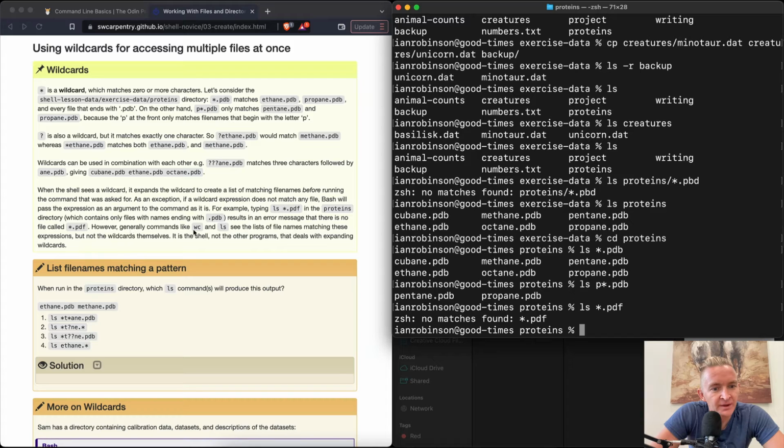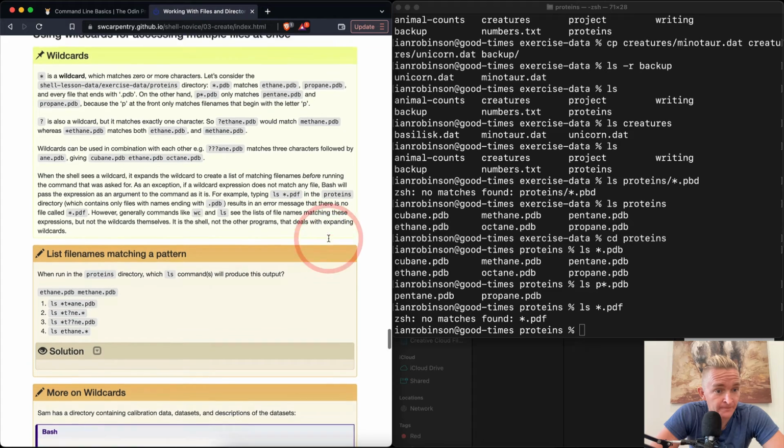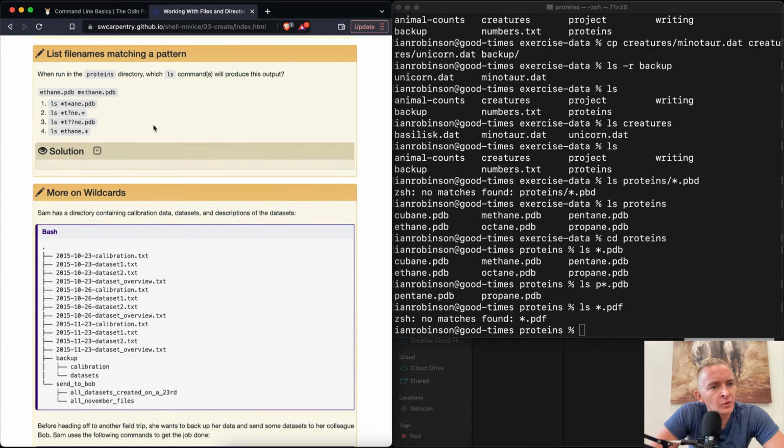However, generally, commands like wc and ls see the lists of file names matching these expressions, but not the wildcards themselves. It is the shell, not the other program, that deals with expanding wildcards. When run in the proteins directory, which ls command will produce this output? ethane.pdb and methane.pdb.